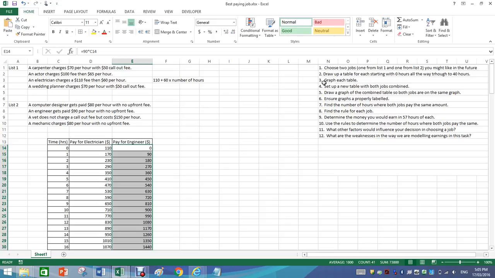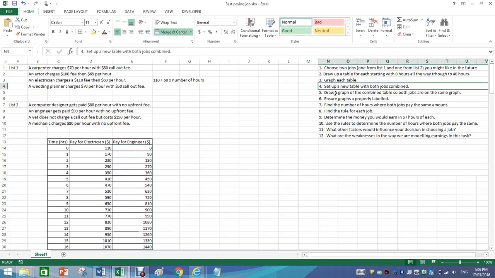Also, when I set this task, we hadn't done much on graphing, but now we've done quite a bit, and the students have been drawing graphs with two things on one graph anyway. So we've set up the new table with both jobs combined. Now we draw a graph of the combined table, so both jobs on the same graph.